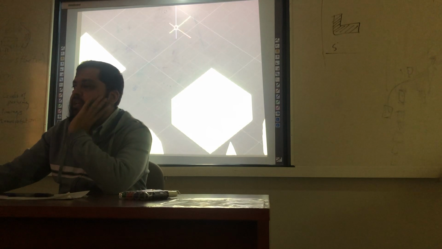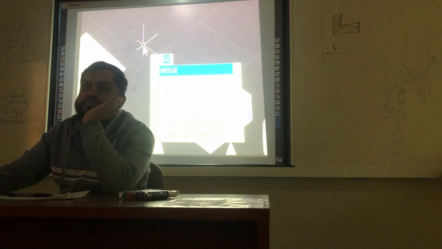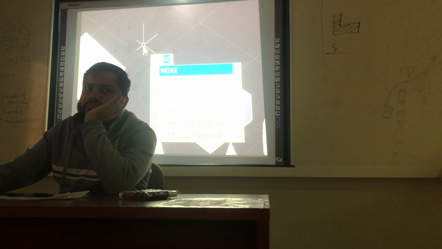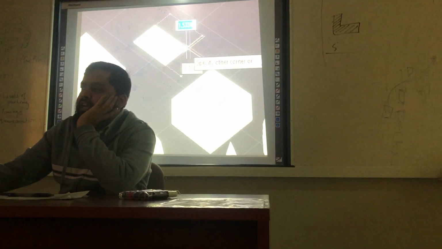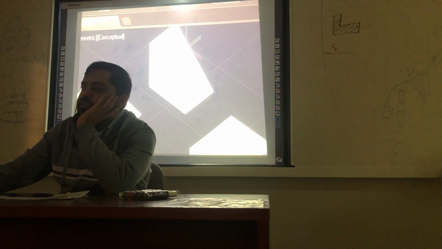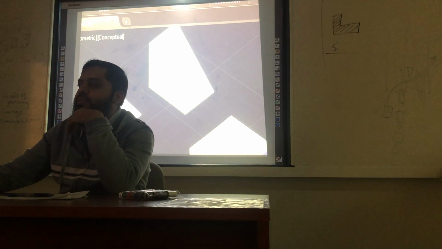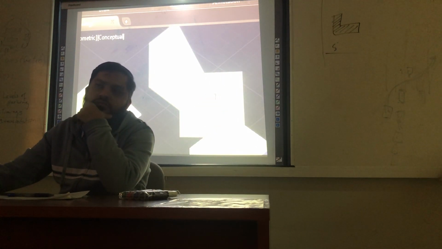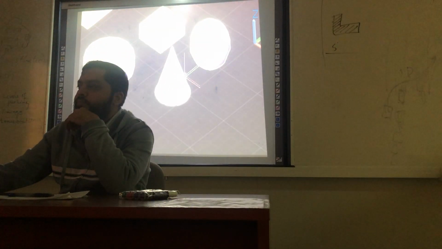What else can we make? W-E-D. Wedge. Okay. Make a rectangle and it will make a ramp. Okay. So we call this a wedge. This object is called a wedge.